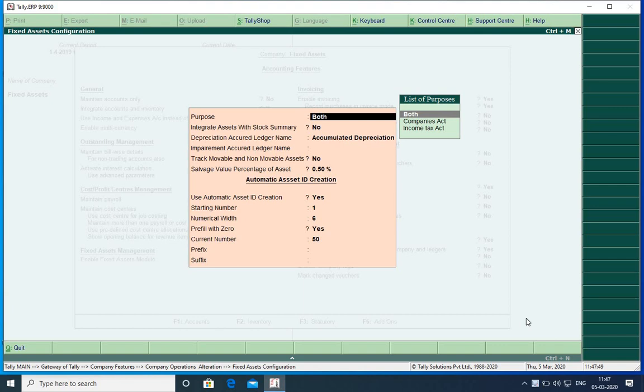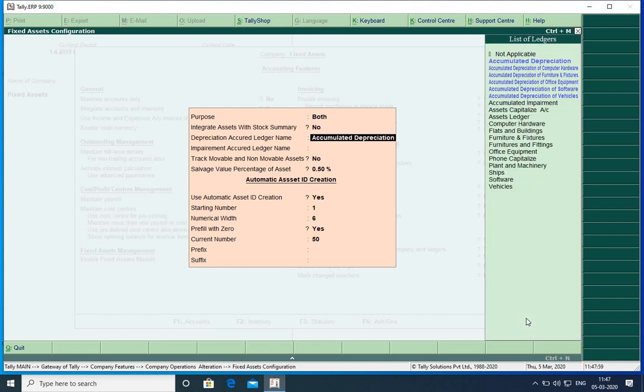The purpose is to display the reports. One is Companies Act and Income Tax Act. If you select both, it will display both. This is an option to show fixed asset masters in a stock summary. And this is a ledger to be used as a common ledger for all depreciation journal entry posting. And this is the impairment accrued ledger, also the same, for the impairment posting purpose.